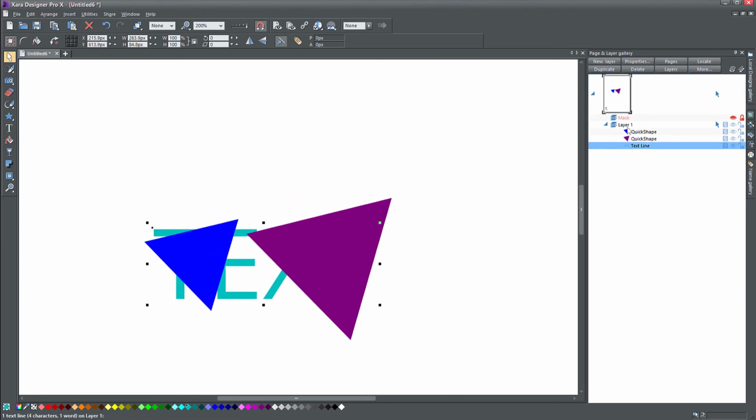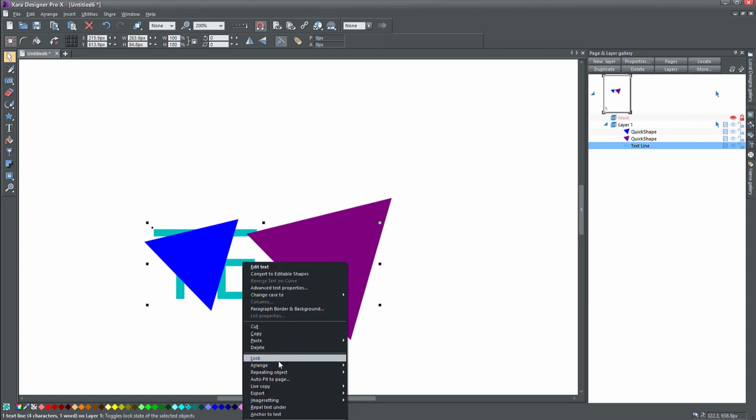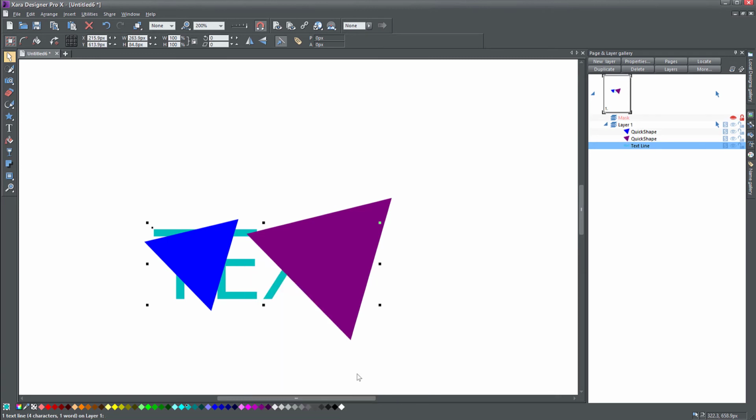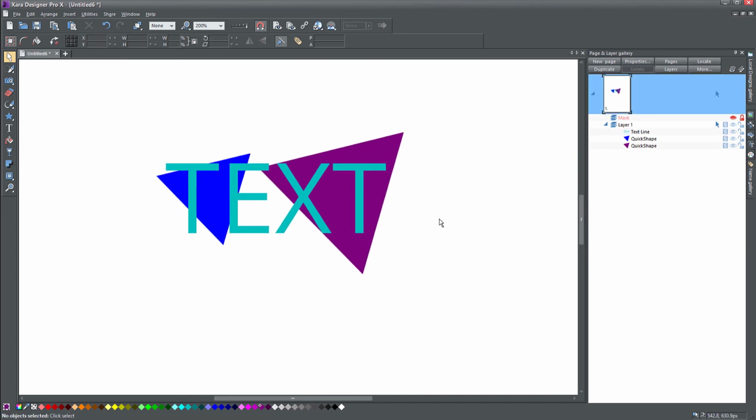It's not on a different layer, it's on the same layer, but it is at the bottom, so I cannot see through. Now if I right click on my text and I say arrange, bring to front, see what happens in the layer gallery? The text now appears at the top. So this is another way to move things up and down.